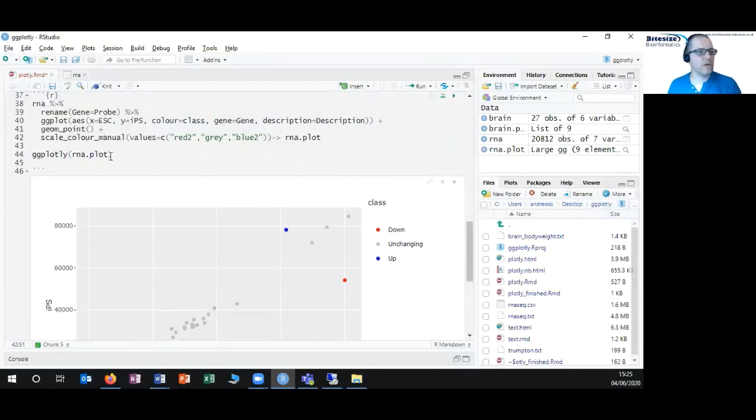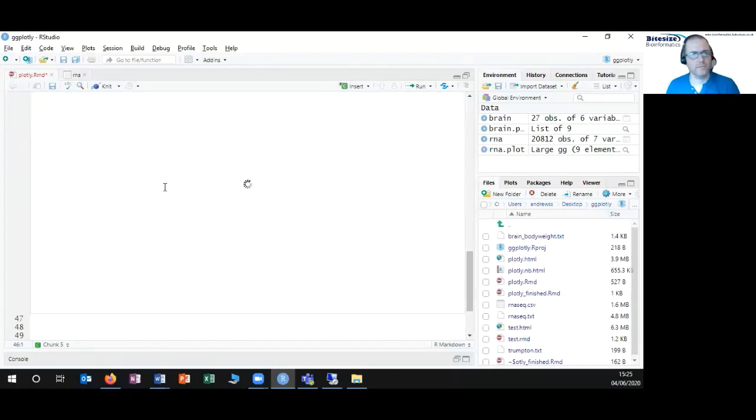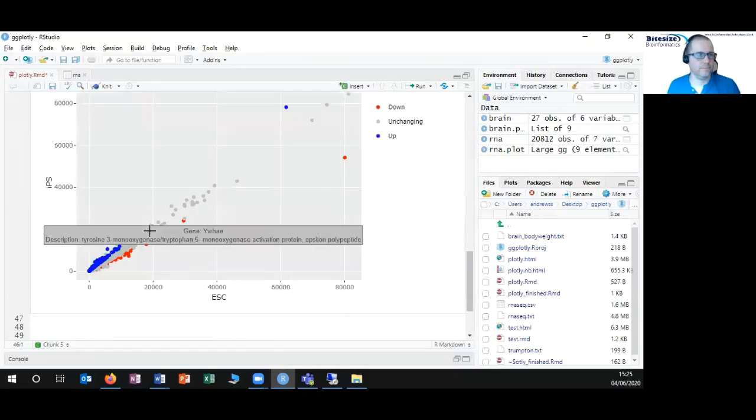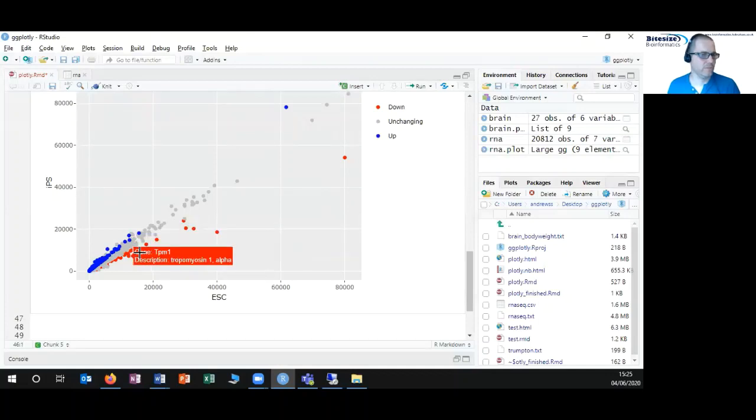As before, if I want to limit the parameters that are shown in the tooltip, I can say that only show me the gene and description in there, and that should just show the two values that I want. Okay, so now just gene and description, which can be quite useful.